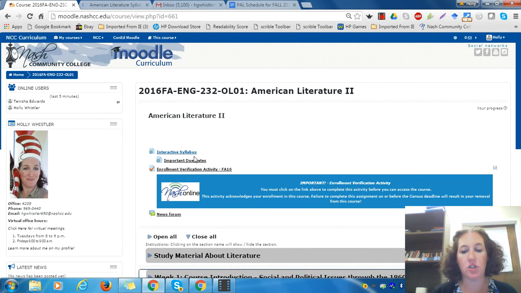Now, you will need to log into your Nash email to access all documents, and that's to prevent viruses and phishing and so forth. So just make sure you're logged into your Gmail.